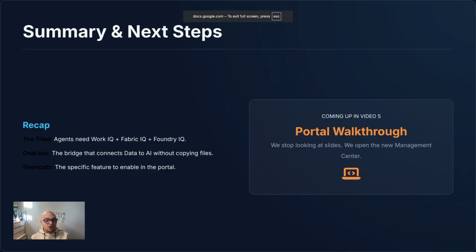To summarize, we have the hub and now we have the data flowing into it via OneLake Shortcuts. We have covered a lot of theory, strategy, team, architecture, and data. It's time to get our hands dirty. In the next videos, we are stopping the PowerPoint presentations. We are going to do a live portal walkthrough of the new Foundry Management Center, and I'll show you exactly where to click to set this up. See you in the next module.